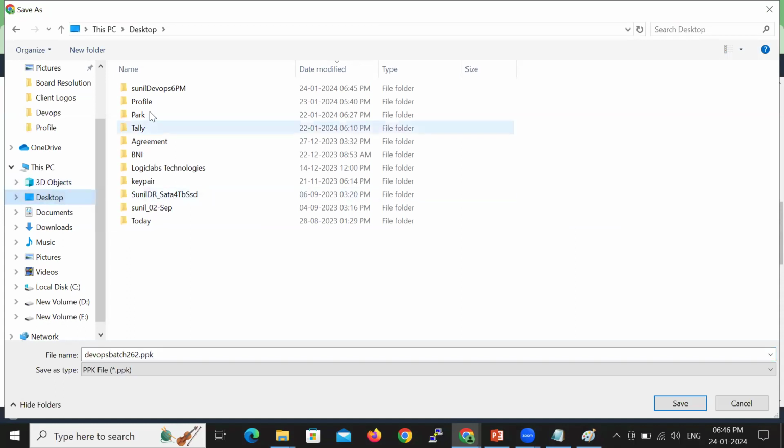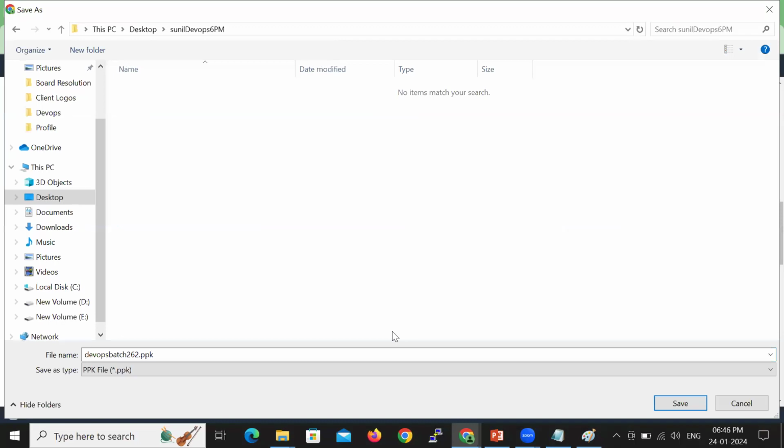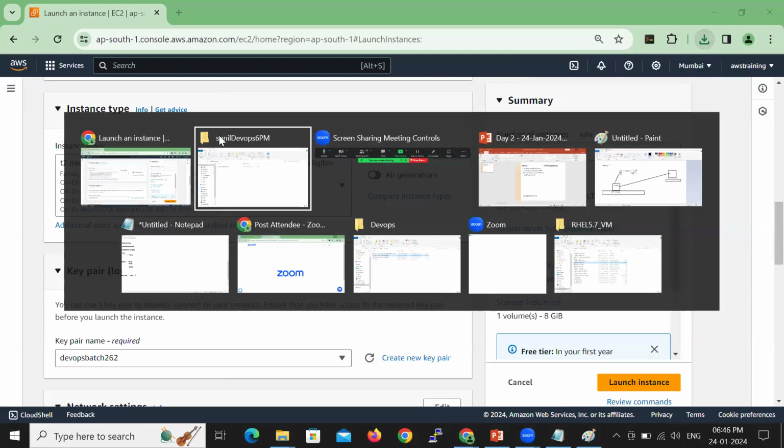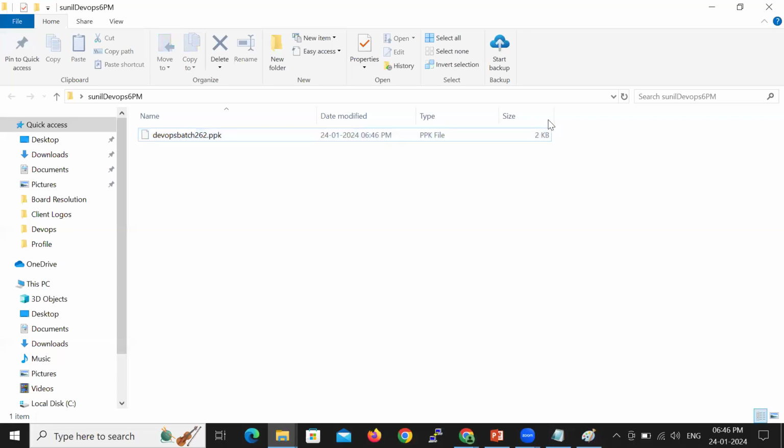Where is that folder I have created? Sunil DevOps 6 p.m. In this particular folder, I want to save my key pair. I'm done. I have saved my key pair. So please have a look at it. This is the key pair. A key pair is nothing but a file with extension .ppk. It's a small file of 2 KB. What is the use of this key pair? I'll explain later. So I have created a key pair.